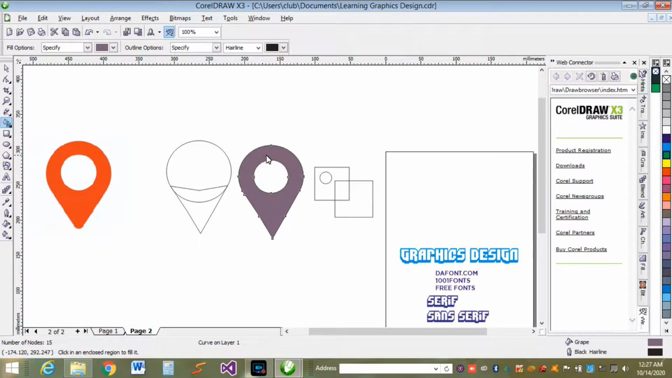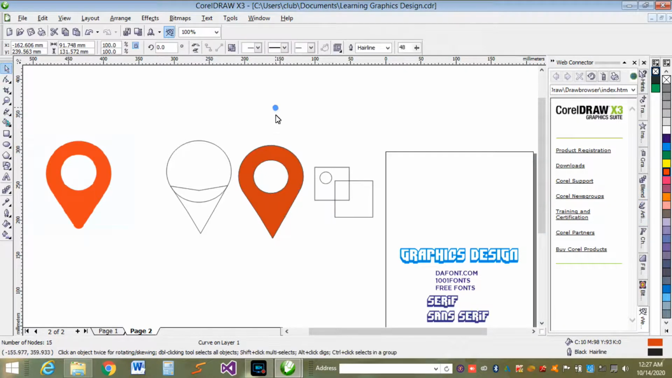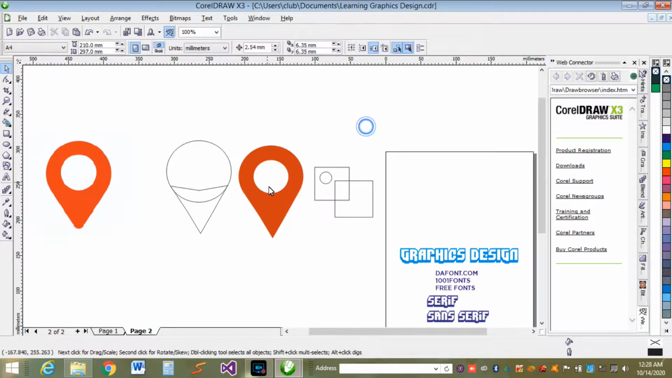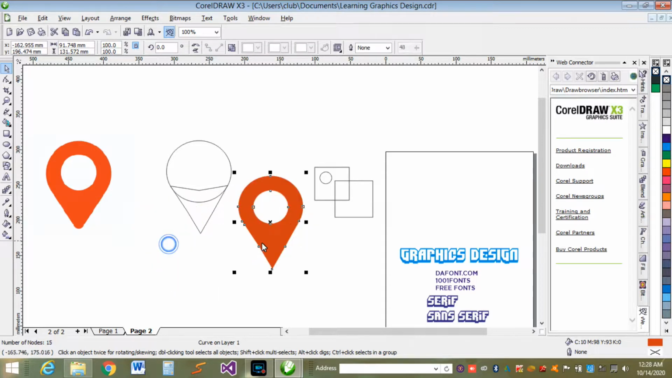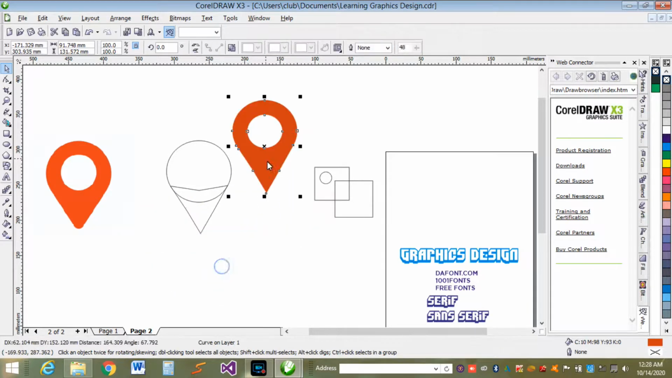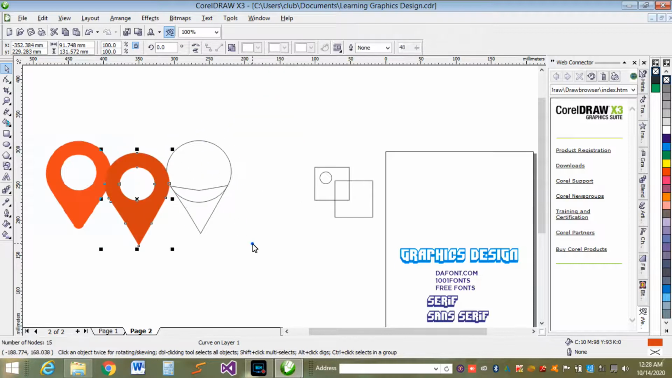So you just use the smart fill tool, click it, and then it's red. Red is not looking like that, so let's reduce it a bit. Let's say this one. Oh, it's too deep. Okay, let's say something like this. And now we have created our own Google location icon. So now you can use this one for your project.